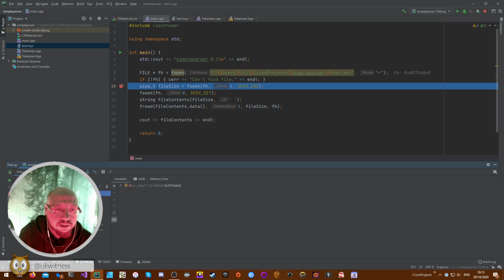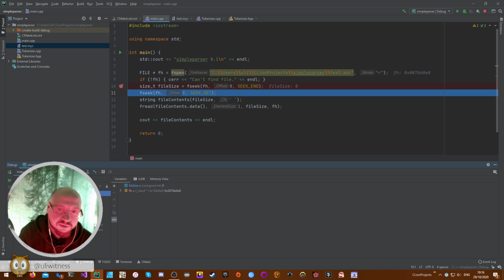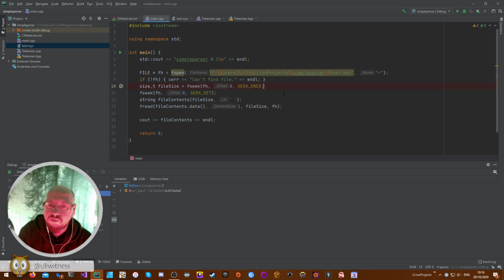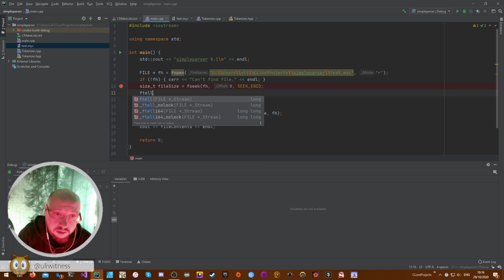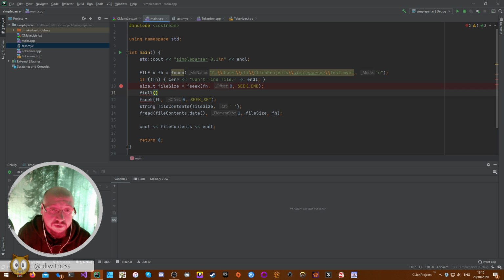We have a file handle. All right. Step over fseek, file size 0. Oh, right. This is not... I'm an idiot. Of course, fseek just goes to the location, and what we need is ftell.